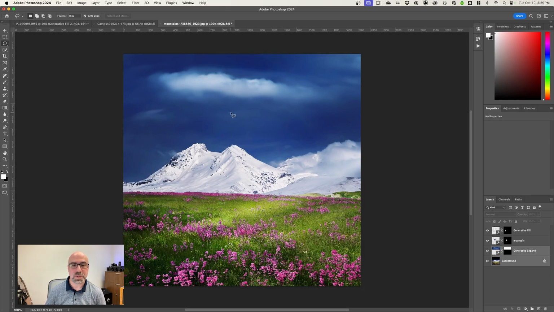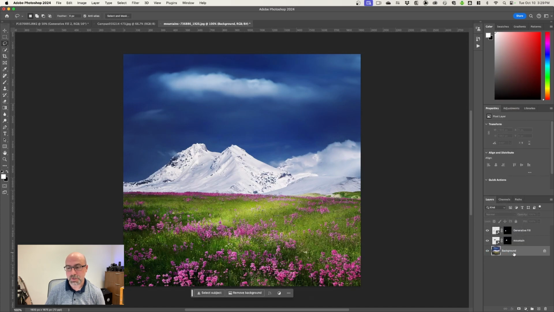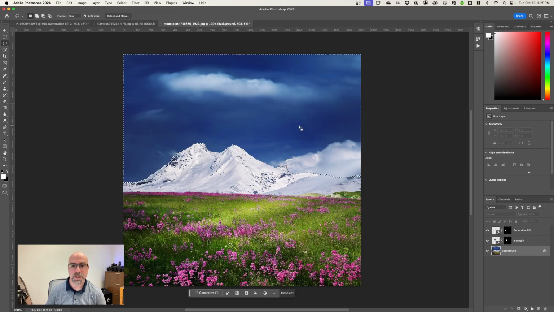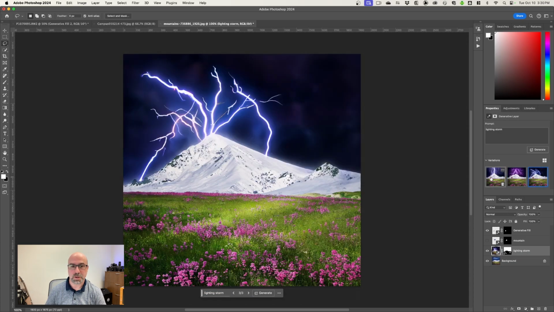Now I want to do something with the sky here, but before I can do it, I need to merge the two layers together. So on my layers area here, I'm going to click on both of these, holding shift down. I'm going to right click and say merge layers. And now they're one layer. And now I can go and select sky from my menu up here. It's going to select this whole sky. And now let's do a generative fill and say, let's call it stormy sky, or let's do lightning storm. Okay, that's just crazy. I don't know what's happening here.